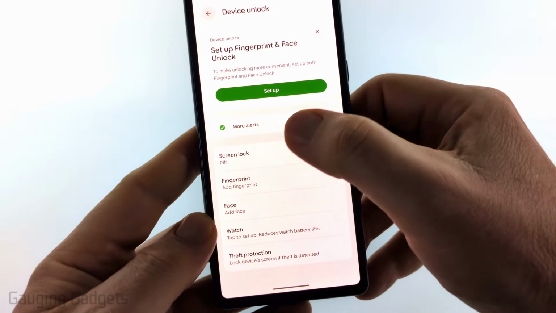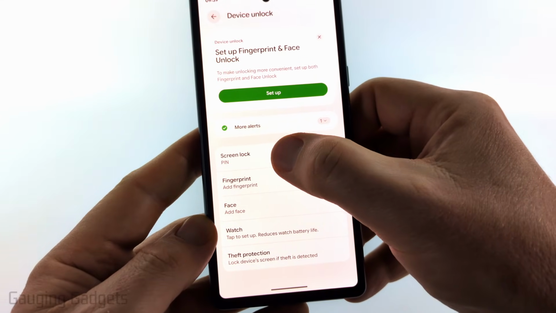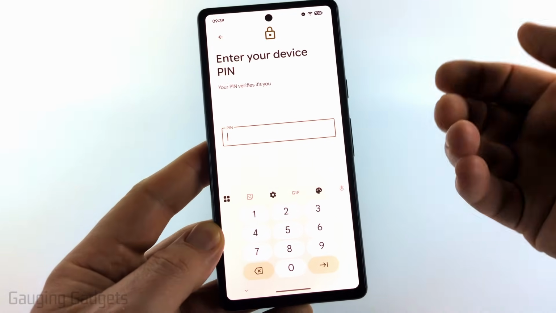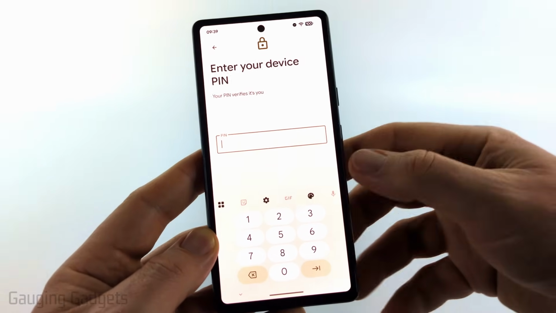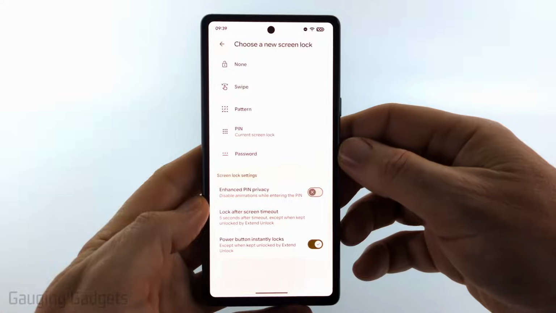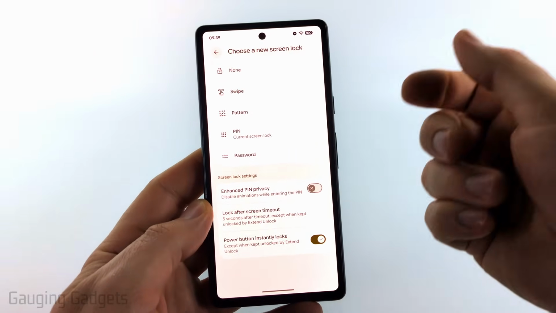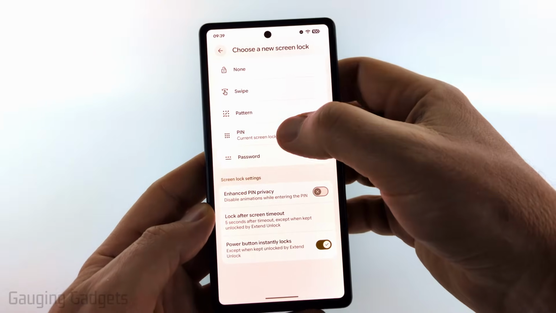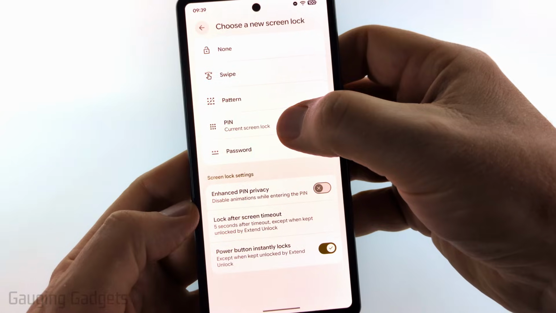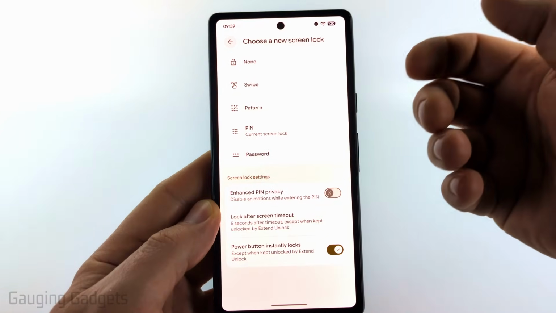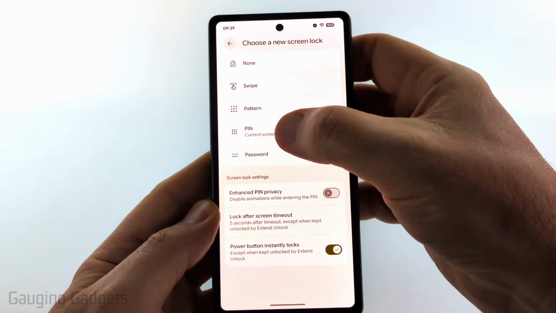Once in here, you'll see screen lock. So we could select that. We need to enter our current PIN, password, pattern, whatever we use to unlock our phone. Once you do that, you can select what you want your new device lock to be. So if you want to reuse what you currently have, look for current screen lock. And to change what that current PIN, password, or pattern is, just select it.